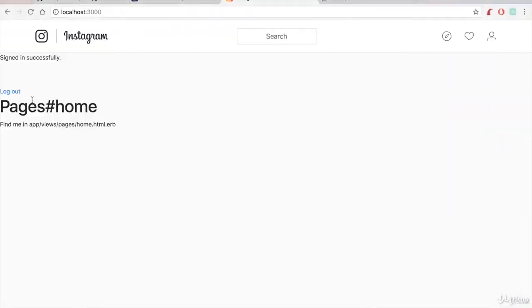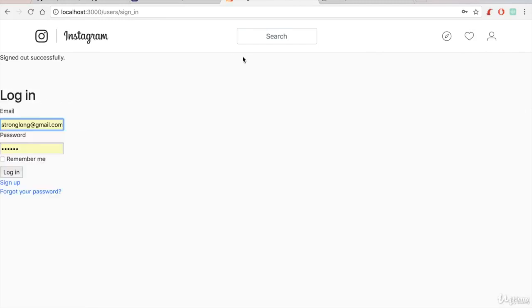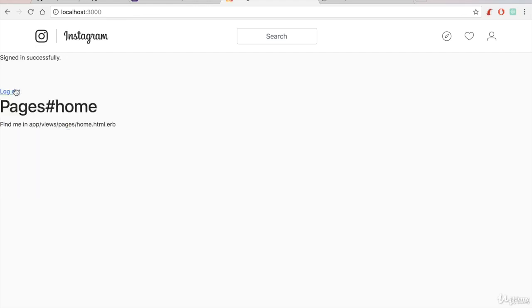So let's have a test now. Log out. So we will be redirected automatically to a login page. And log in, log out.